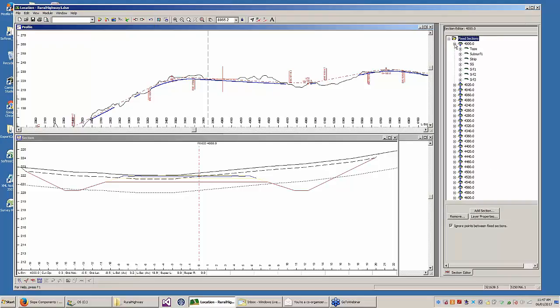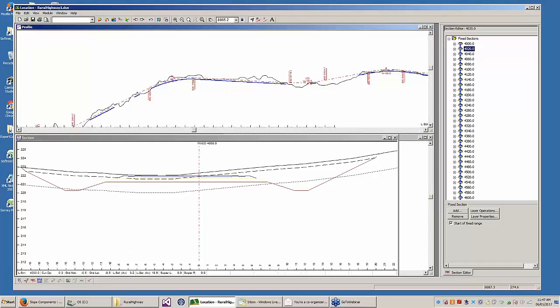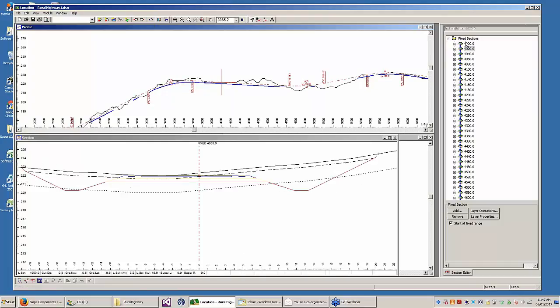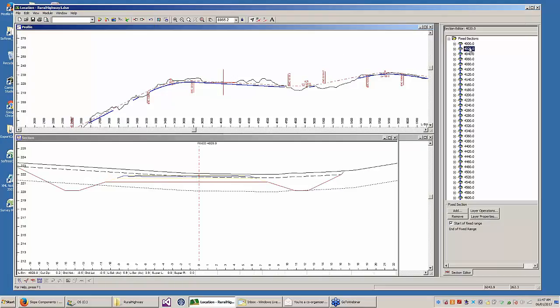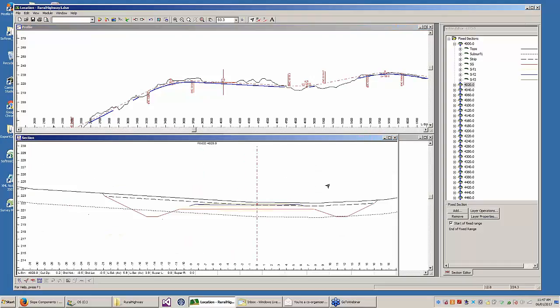There's an important point here, though, with fixed sections, in that the actual volumes are calculated. I've got this set to down here. It says start of range, which really means ignore anything between these two sections in your volume calculation. Calculate the end area at this station, calculate the end area at that station, and do an end area calc ignoring sections that were in between. So when you do these things, you've got to be aware of that.